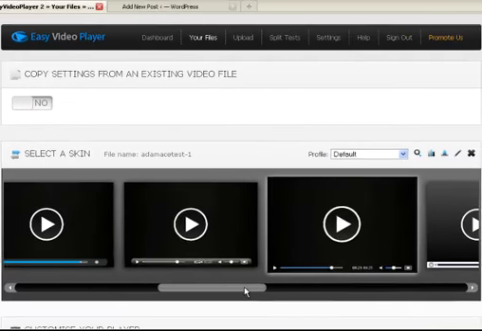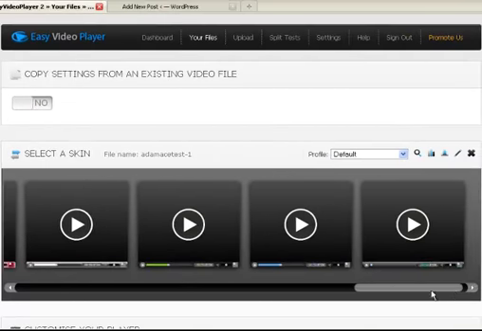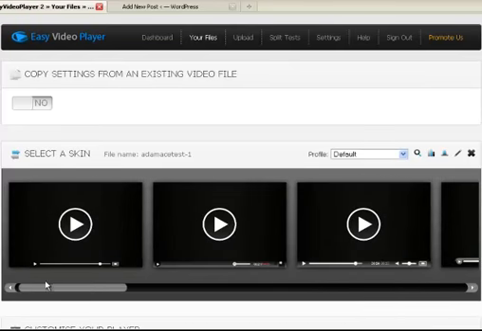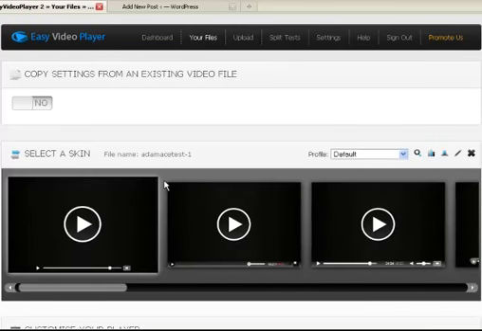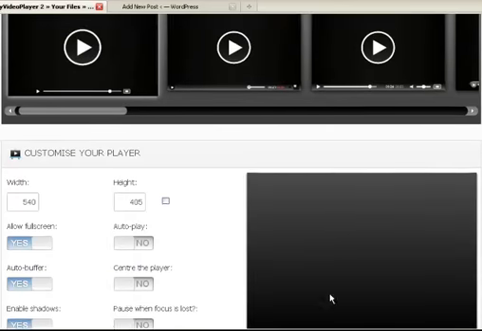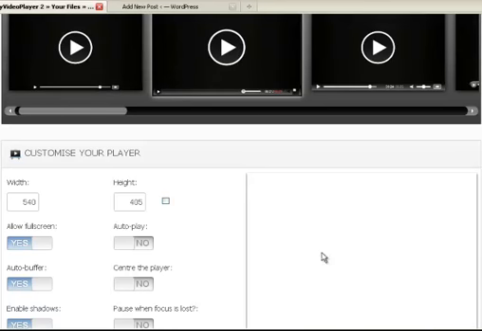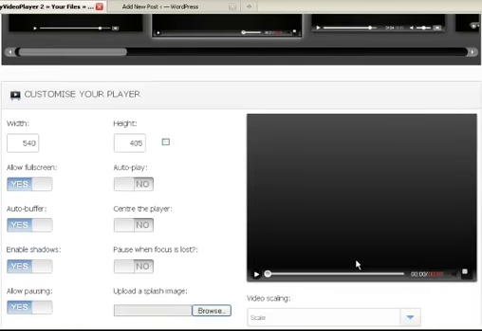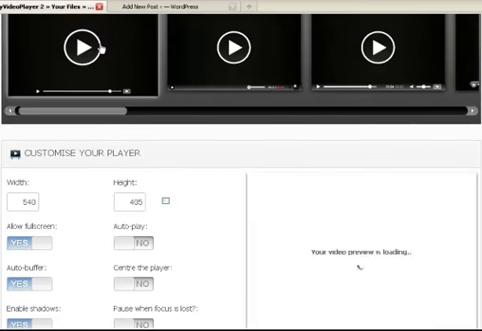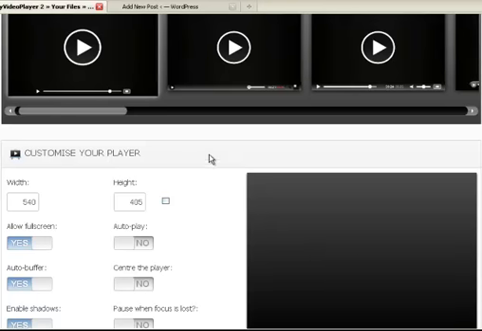Okay. Now let's find a nice skin here. I'm going to pick a very basic skin, and when I click it, it gets larger and there's a glow. That's how I know it's selected. Also, when you change your skin up here, it changes down here. This is our preview, and it shows you exactly what it's going to look like. So that's a good way to get an idea.